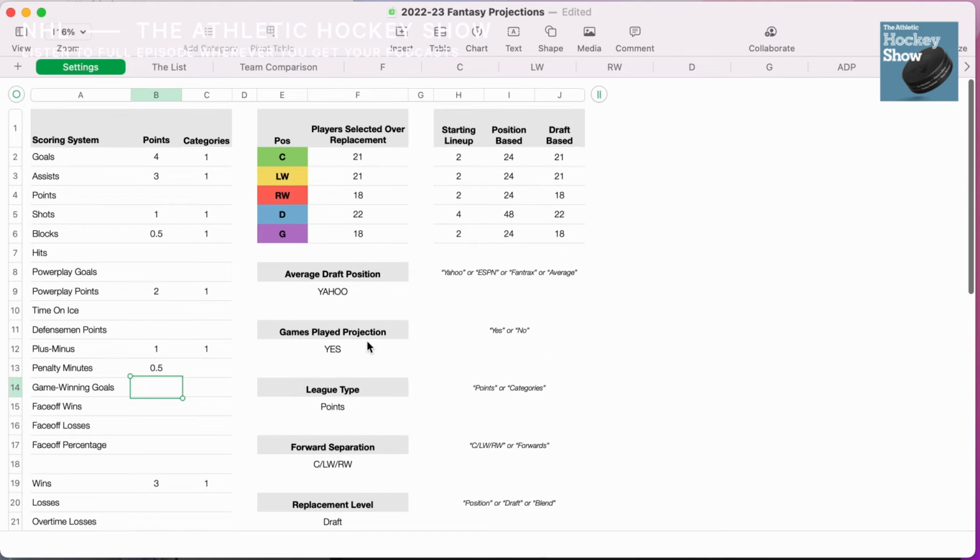From there, there are some other settings. You can decide whether to use a games played projection or not. So I project how healthy each player will be based on previous health. Some fantasy users don't want that, and that's fine. But for players like Charlie McAvoy or Brad Marchand who are out for a significant period of time, it is helpful to have that in.